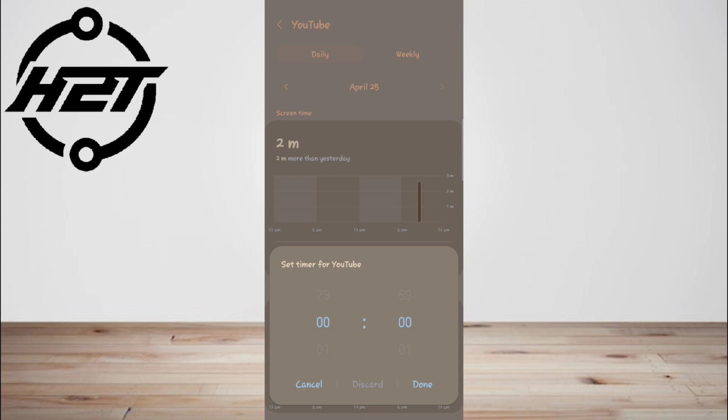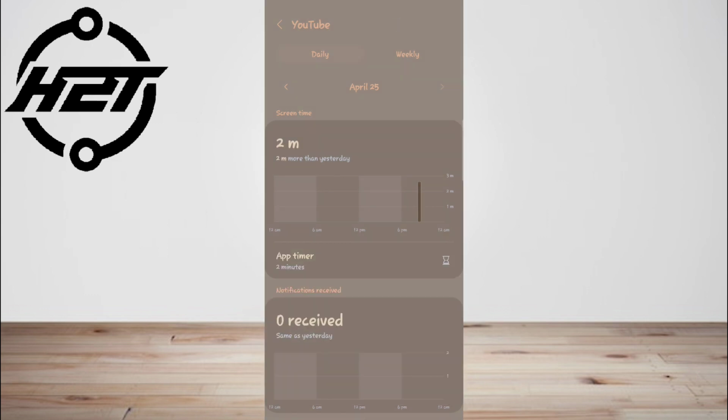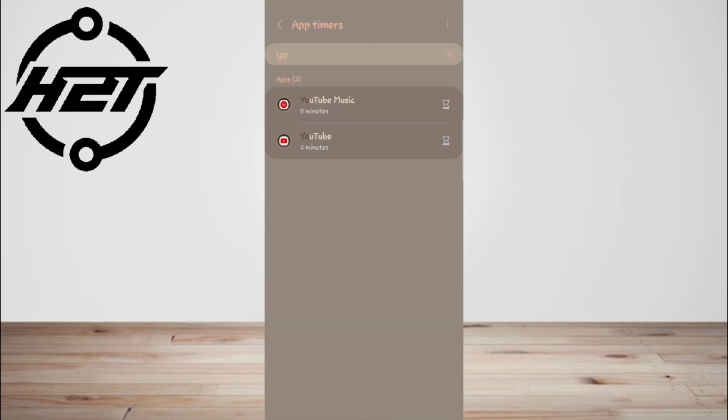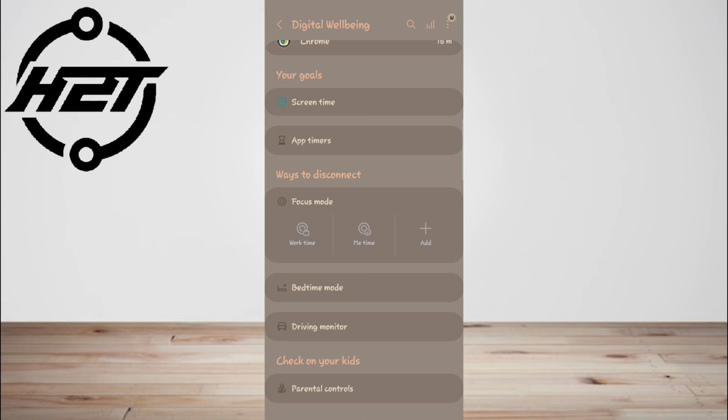The third option, Google Family Link. Fourth option, monitor and detect if your child watches inappropriate videos. And the fifth option, use the YouTube Kids app for kids under 13.